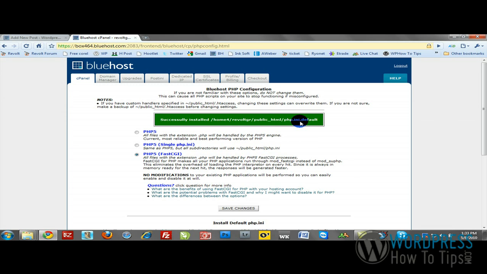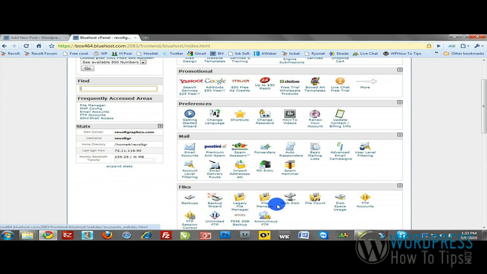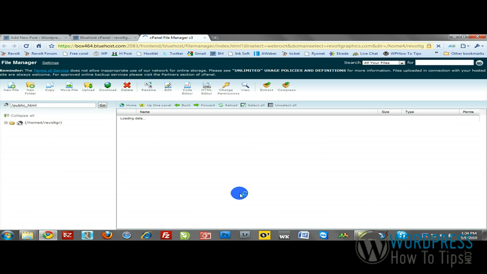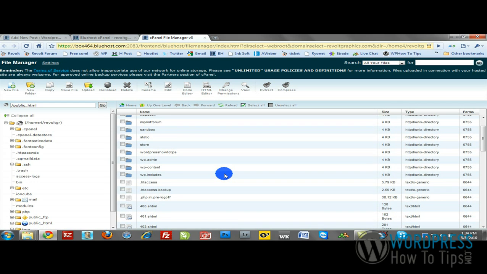Now, there's one third and final step to make sure that we enable this fast CGI. What we're going to do is return back to the cPanel, and go down to the File Manager. Go ahead and click on File Manager, and we'll select Web Root. Go ahead and click Go. And what we need to do now is rename that PHP INI file.